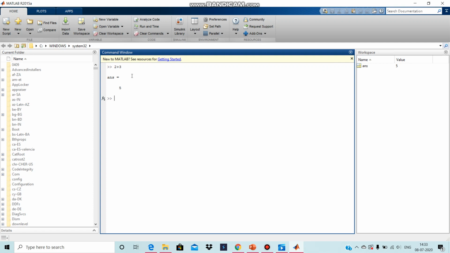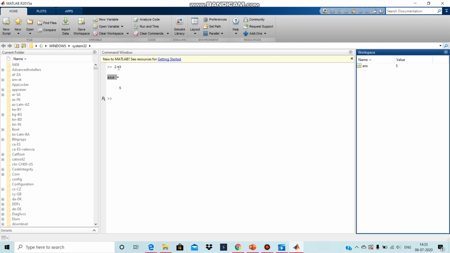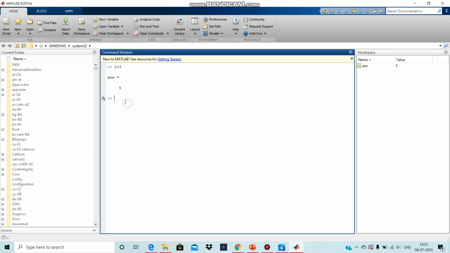When you don't assign any variable, you can see it takes a default variable, that is ans, and the answer is 5. So when you sum 2 and 3, you will get 5. Now if you perform another calculation, such as 2 into 3 plus 5, for multiplication you are going to use the star symbol. Now what you will get is 2 into 3 is 6, 6 plus 5 is 11.